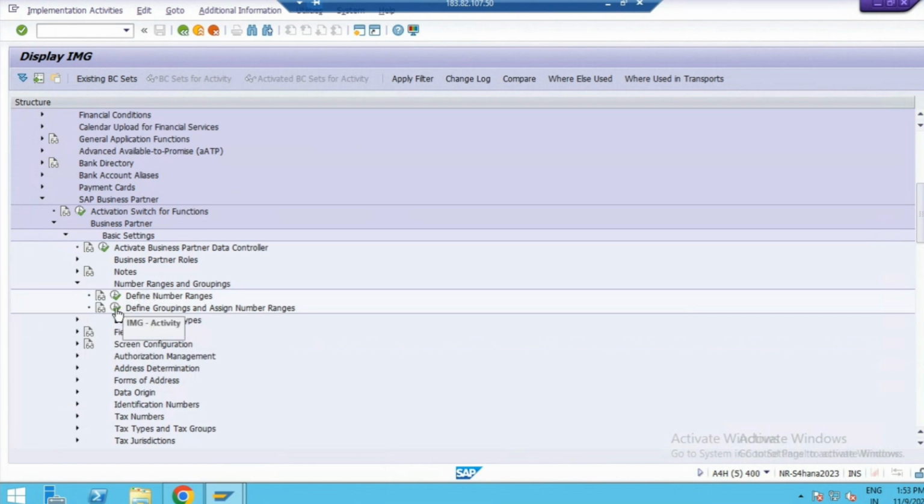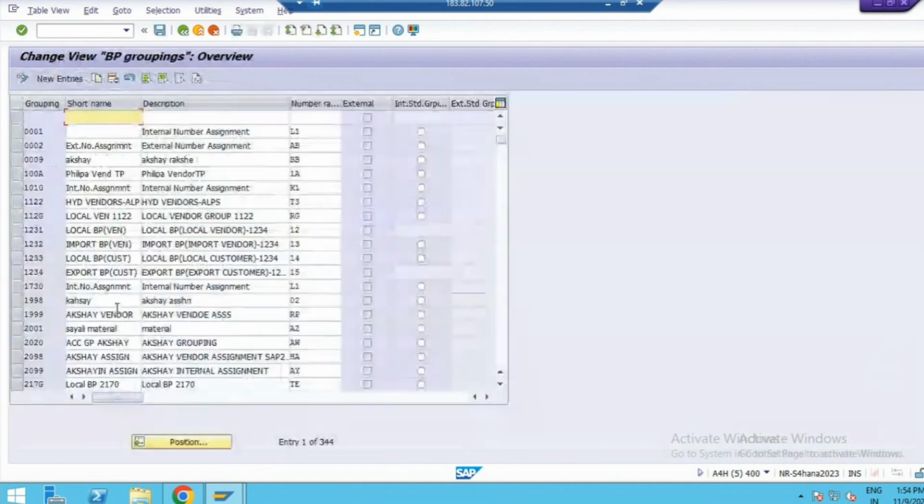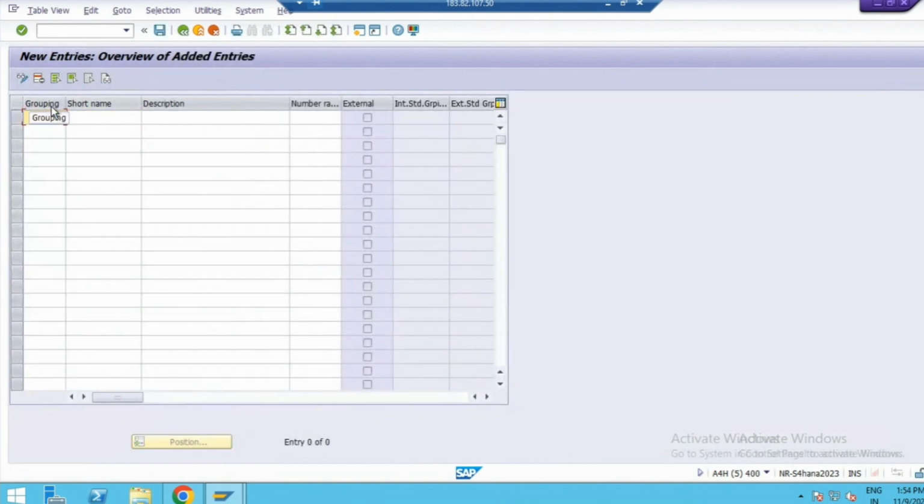First of all, we define the grouping. Here we have the option New Entries. Then we enter YSAG, that is your local supplier BP grouping, and the number range we keep blank as of now, because we want to define a new number range for this YSAG group. Come back.